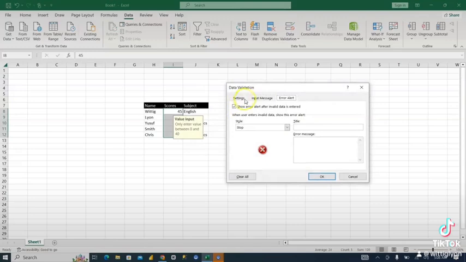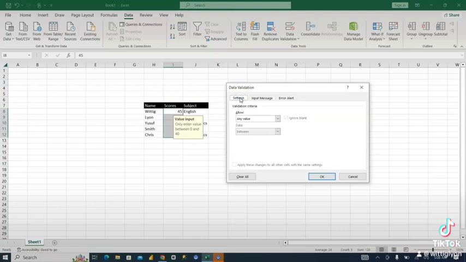Data validation is not active anymore. So immediately you create the error alert, that means the previous criteria that has been set is going to be deleted, so it's not going to be responsive anymore. So we're going to just do this very quickly.